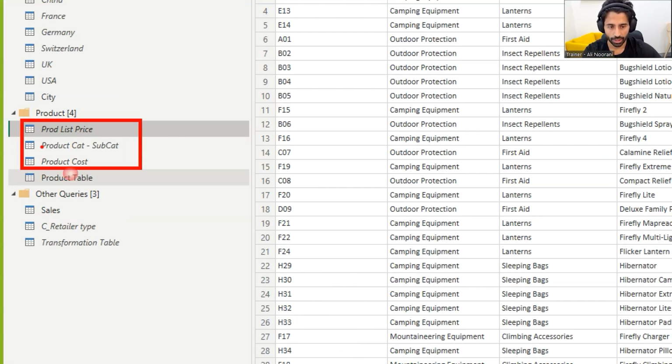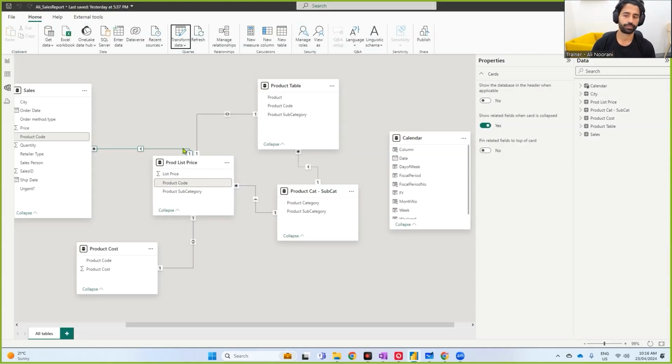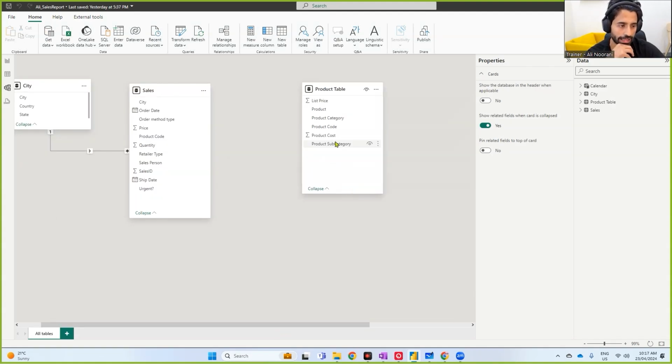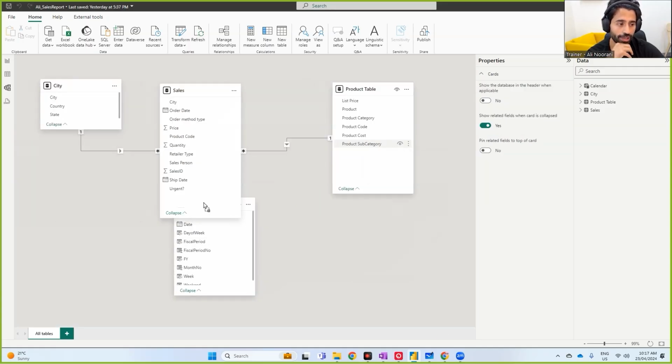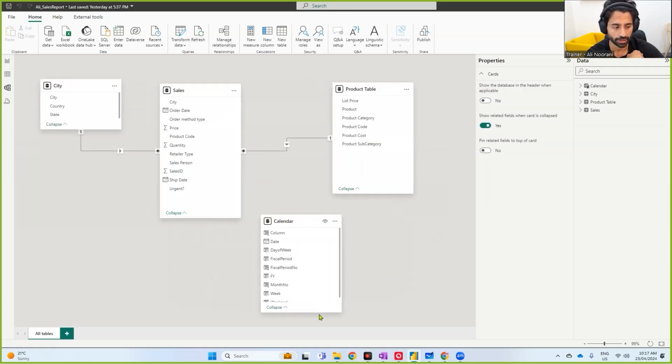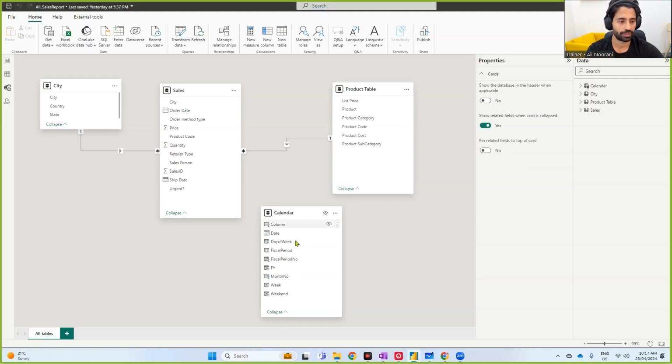I don't want to load them, uncheck, close, and apply. Okay, once you have it, I can connect this product code, hold and drag with product code. Then I also have this calendar table that we were building yesterday, right? I have a calendar table and I can connect this order date with the date, or I could connect ship date with the date. What should I do?